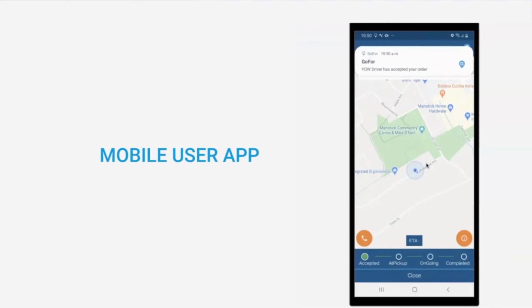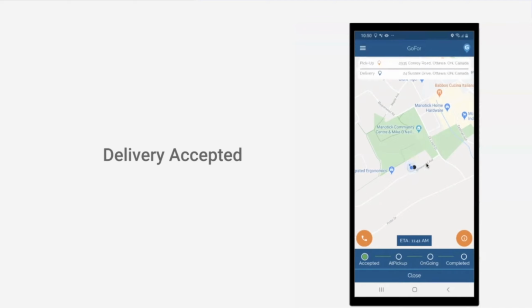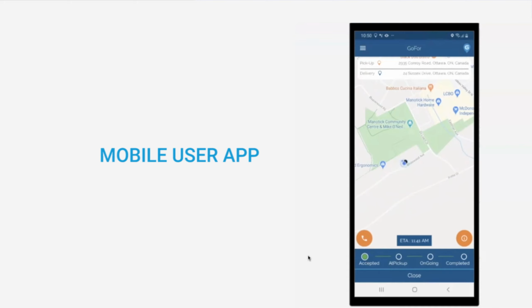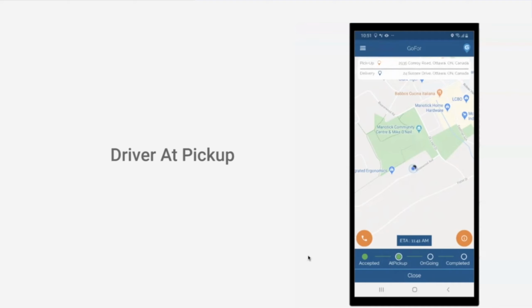So I'll go ahead and on another device, accept the delivery request, and we can see we get a badge at the top that says it's being accepted, as well as along the bottom, it indicates that it's been accepted as well. As I navigate through the workflow on the other device, we'll watch the progression of the delivery request. We can see now that the driver is at the pickup location based on the audible tone and the badge that pops down, as well as along the bottom of the screen, it now says at pickup.